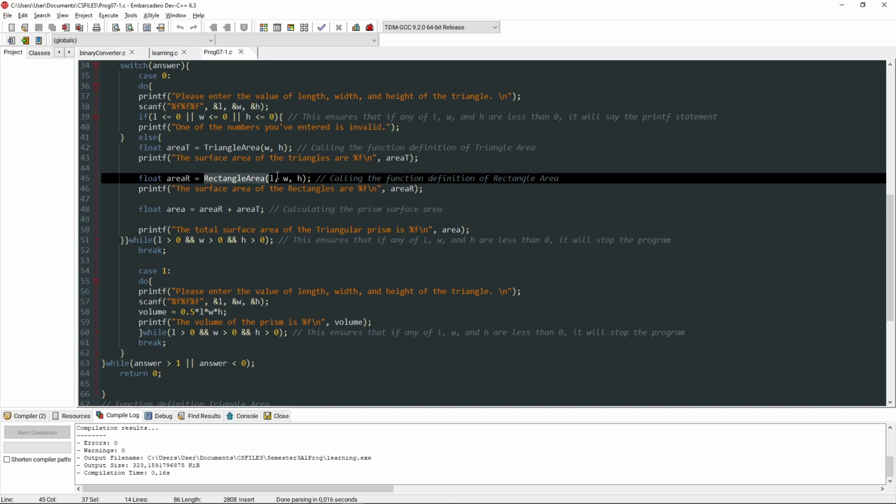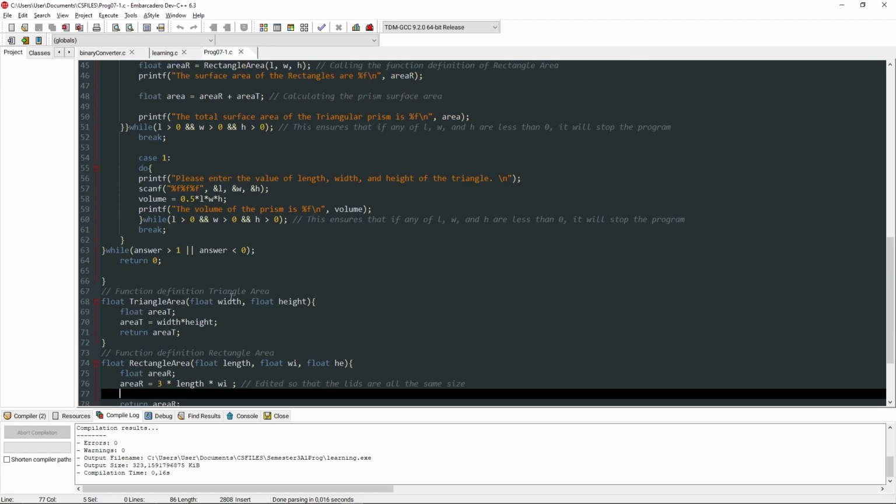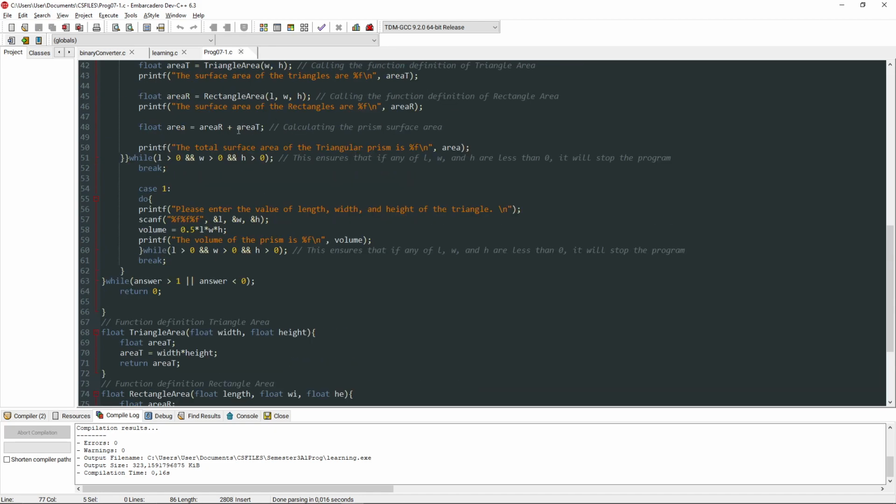So this is calling the function, and whatever value of this rectangle area is going to become area R. So rectangle area is going to be basically the area of a rectangle, and that value is going to be turned into area R.